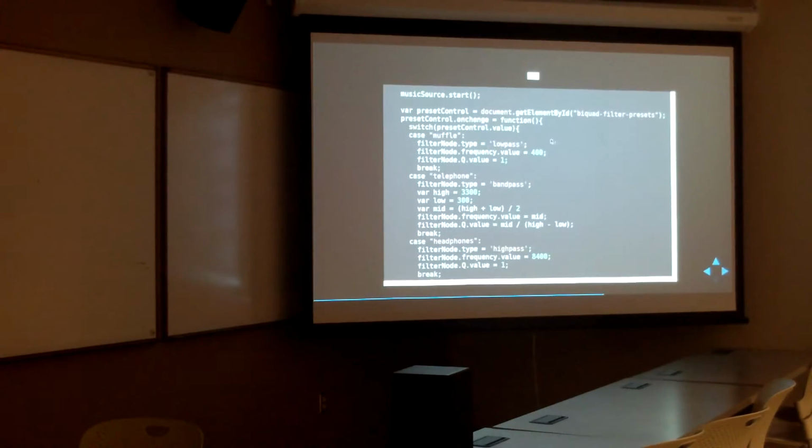So yeah, that filter node, there's different types. You can do a low pass that makes that muffle sound. You can set the frequency to whatever you like. That telephone is a band pass that represents the telephone audio frequency range. It's high to 300, low to 3,000. You can see, it attenuates all the frequencies outside of that. Headphones is a high pass filter that I've set to only play sounds that are above 8,000 hertz.